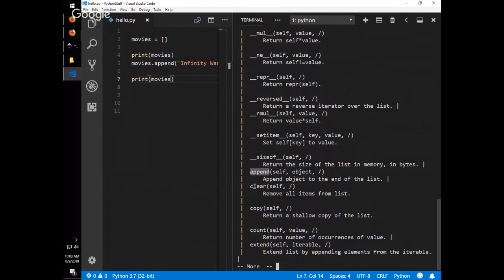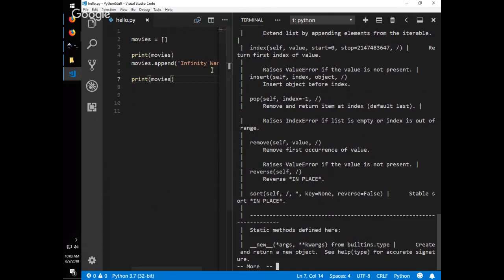So we see append, there's a clear, there's a copy, there's a count. So this can return the number of occurrences of a value. That might be useful if you want to see if Infinity War is in your list more than once, then you can ask Python to just count the number of times it appears in that list. We can ask for the index of a value. So this will search our list and tell us where that item appears inside of it.